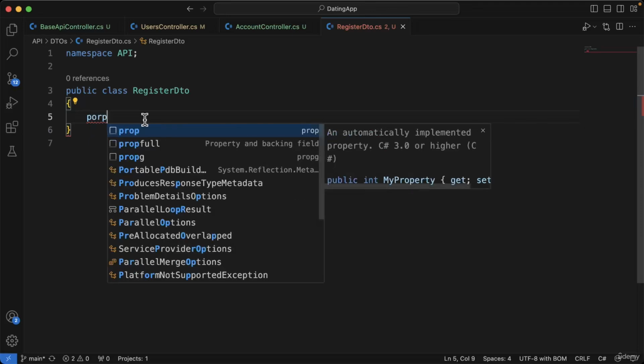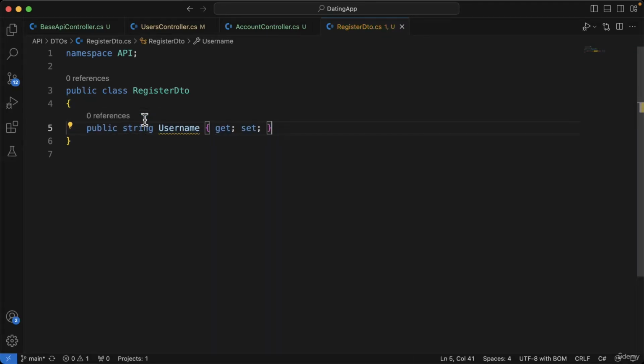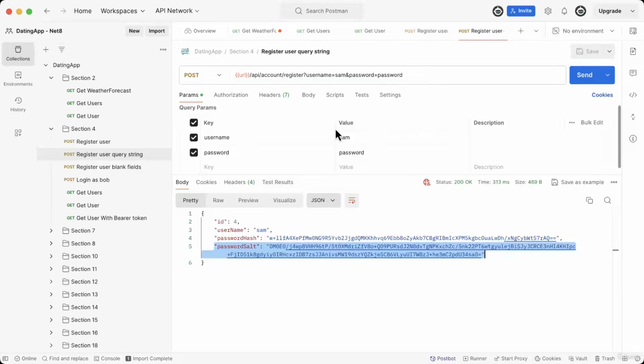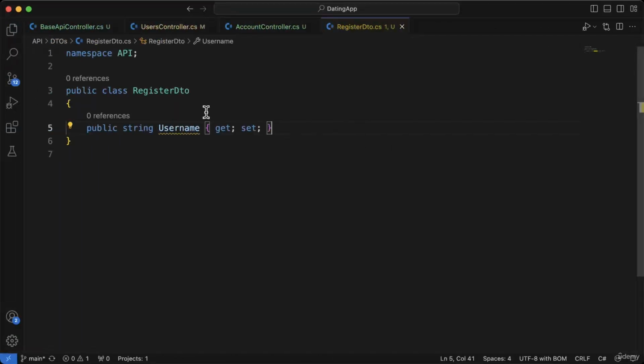So in this case, it's going to be a prop of a string of a username, and I've gone for lowercase name as the username here, as I'd like to send up this information as just username all in lowercase. And that's what I've specified inside the body of one of our Postman requests here. I want to specify it as username. So inside the DTO, that's how I've specified it here.